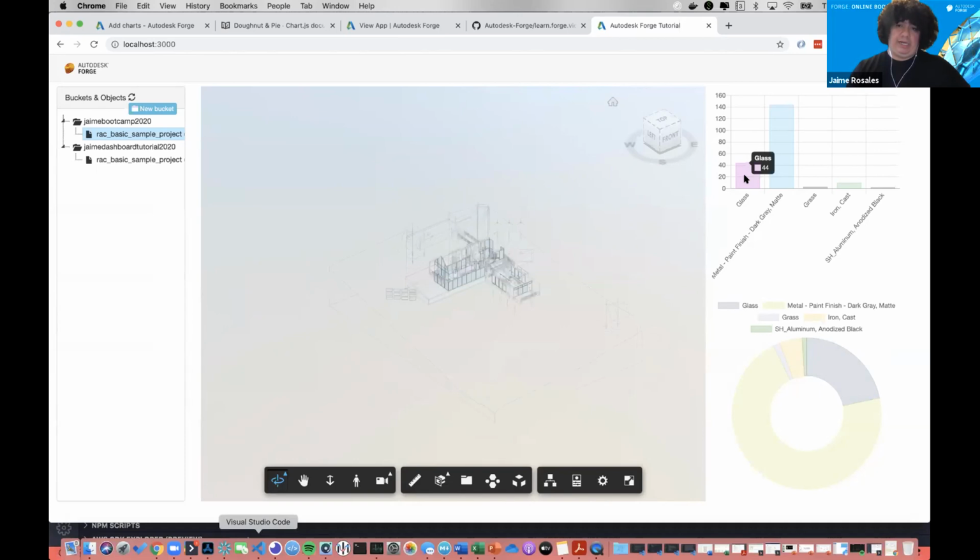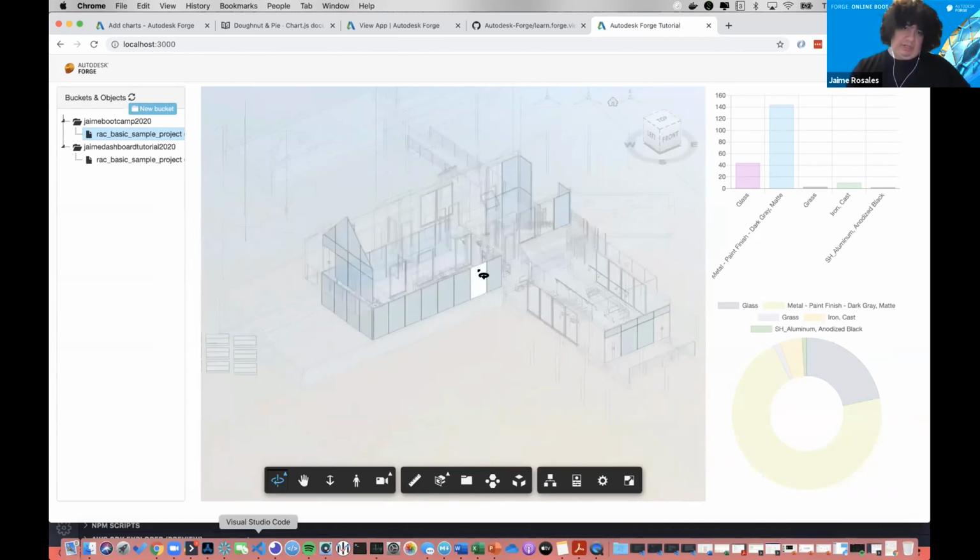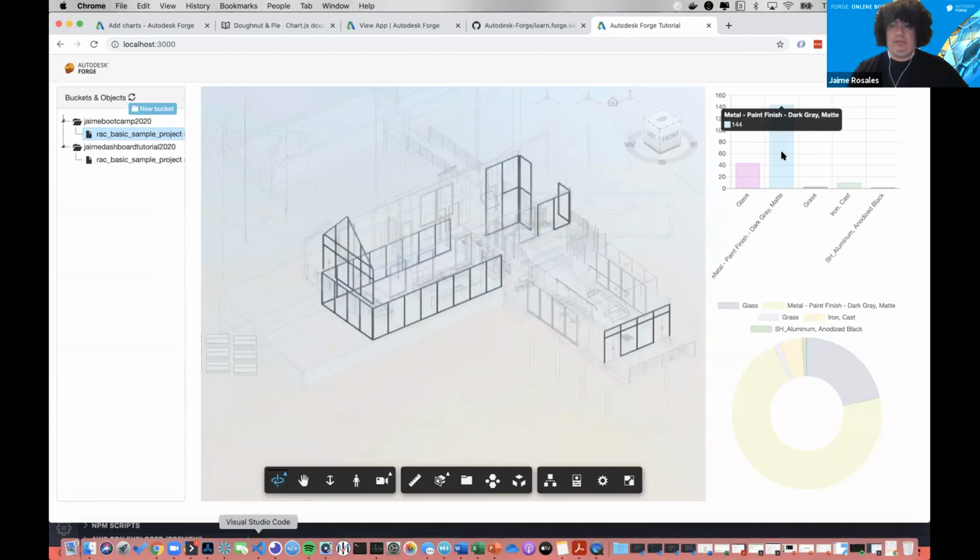So we can do a highlight for glass. Okay, so now we can start visualizing in our file everything that matches this glass category. Now, everything that matches that metal paint finish, like metal material.